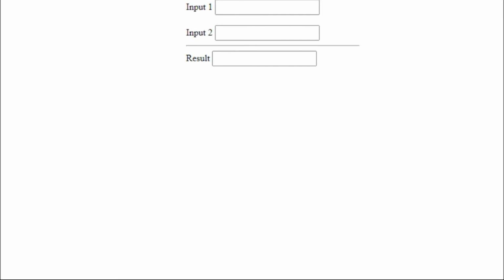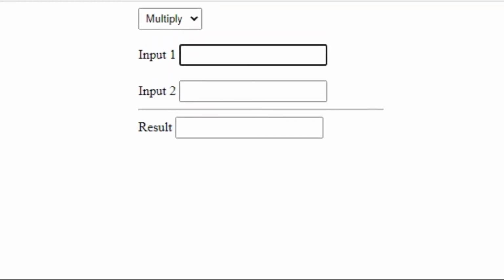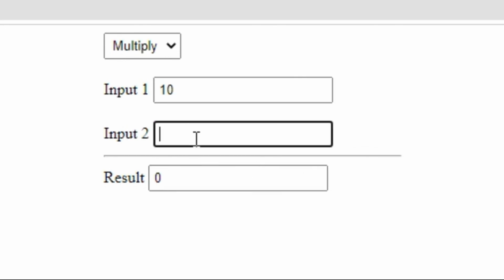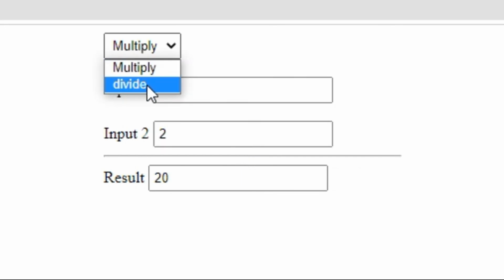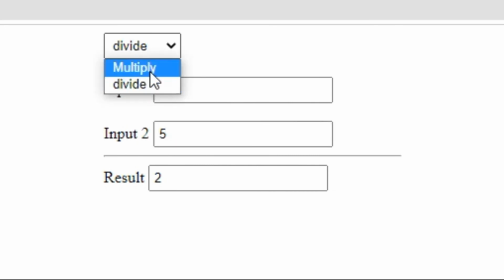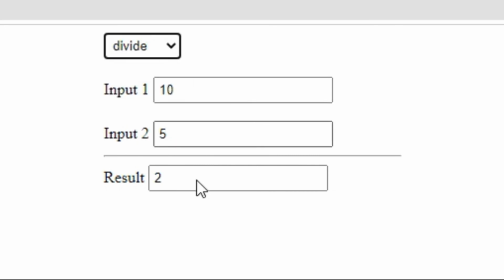So refresh the page. Now I am putting the value, say 10, then 5. So you see the multiplication on keyup, the result is coming automatically. We just have to change the value and the result is coming. Now I am changing this option value to divide. So you see it is getting divided automatically like this. So in this way, from the drop down menu also you can select the mathematical operation and get the result. Thank you for watching.